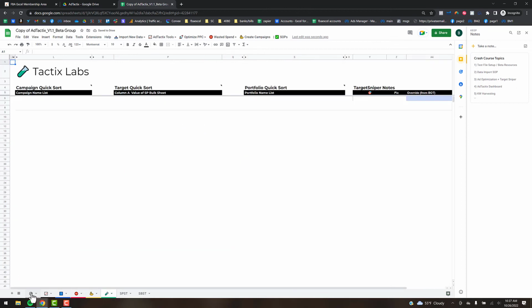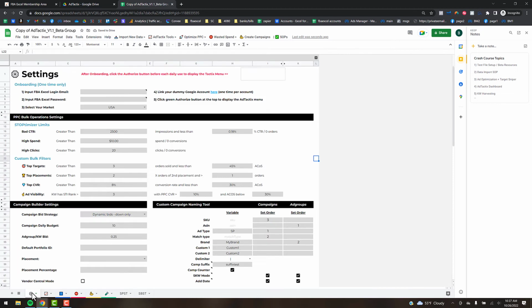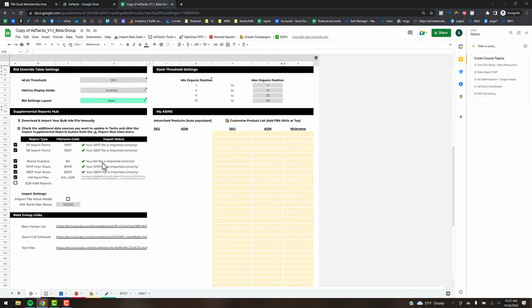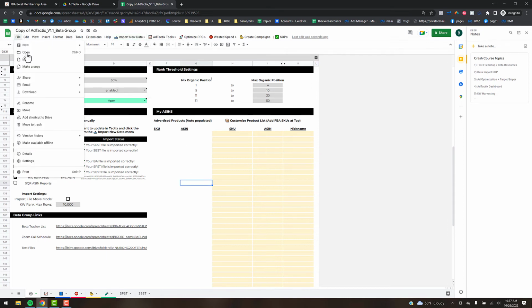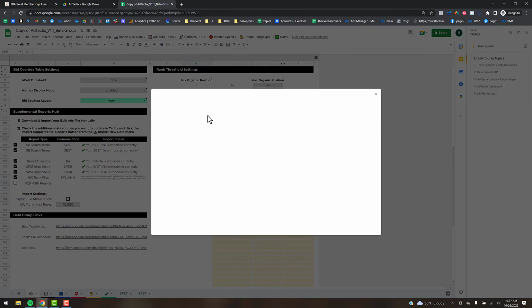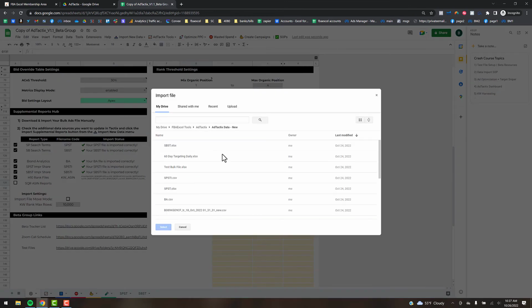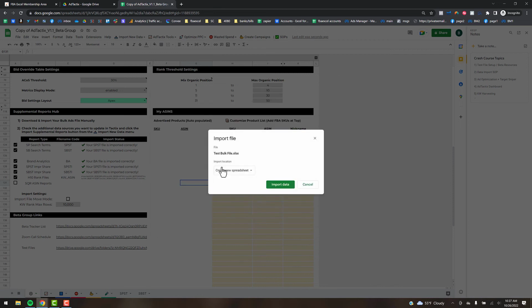So that's the supplemental data importing of the test files that we've got going on here with the beta group. The other piece of data that you need, if we hop back up here, is you download and import your bulk file. So that's the first step that we skipped over. So I'm going to go back and import that by going to import. So AdTactix data new. This is the same place you'll go to get yours. Then you'll find the bulk file and hit insert new sheet.